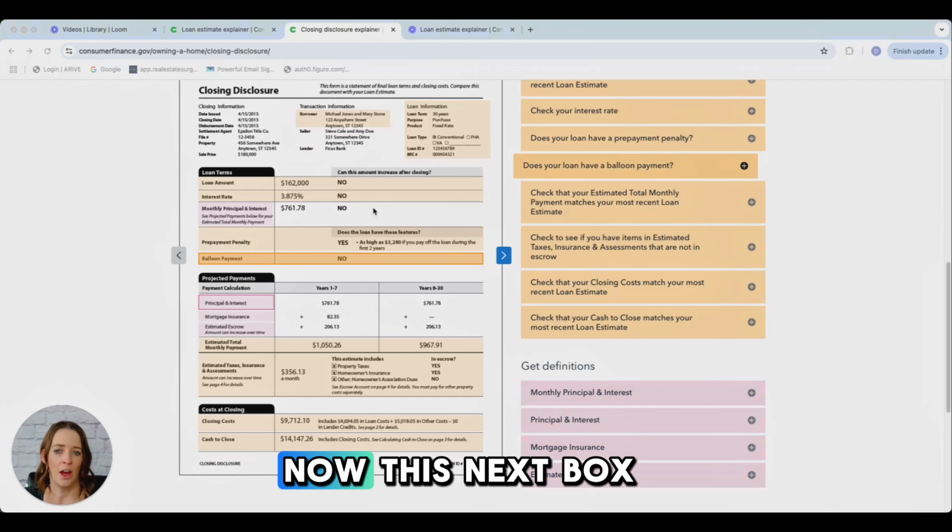So this tool is really cool because it shows you exactly what to look at on each page and it highlights each box for you. So here it just starts making sure that your name is correct on this document. That is extremely important because when you go to close, you need to make sure the documents have your name correctly listed on there. This will show you what your loan term is and some different information about your loan.